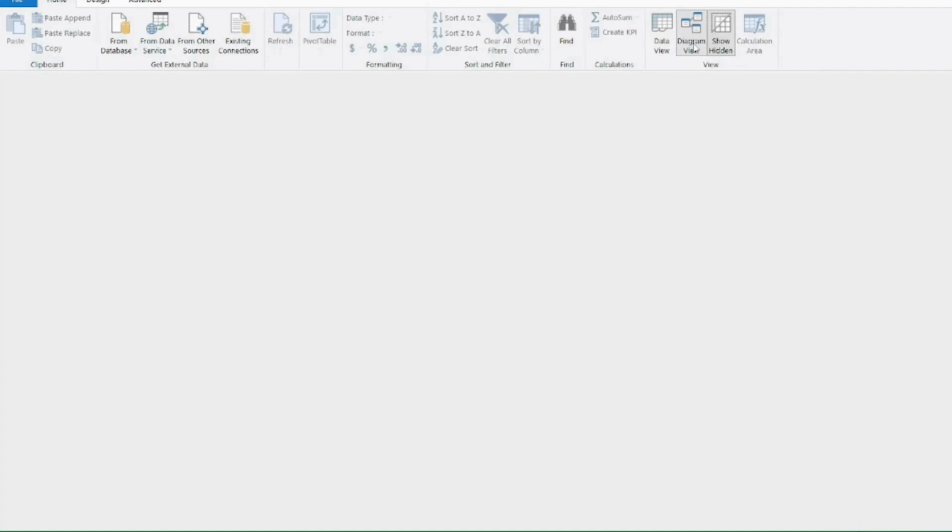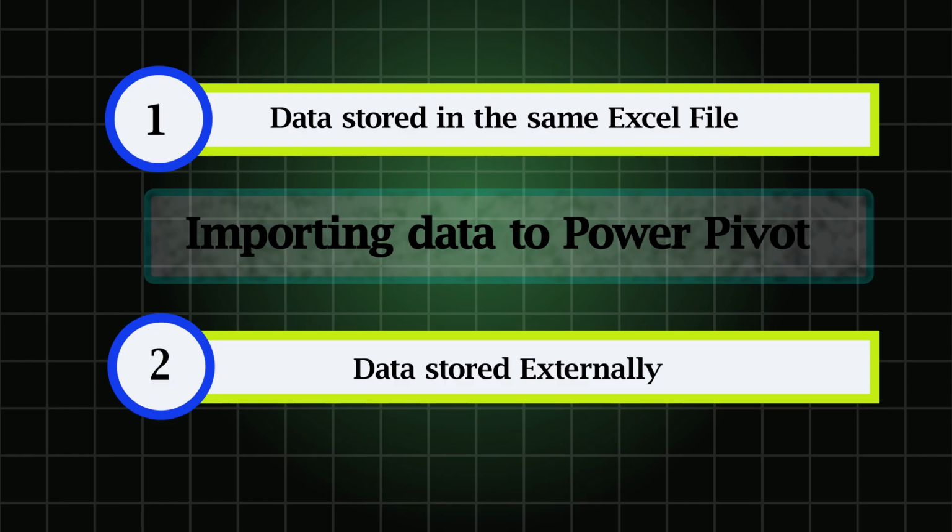Similarly, if we check the diagram view, it is completely empty. So let us change that and import the data that is required to build the data model. There are two common ways to bring the data into Power Pivot. The first one, and probably the easiest, is when the data is stored in the same Excel workbook. In that case, we simply have to select the Excel table and click on Add to Data Model. So let us check this first method and then we will discuss the second method.